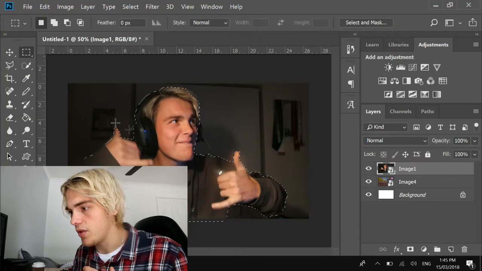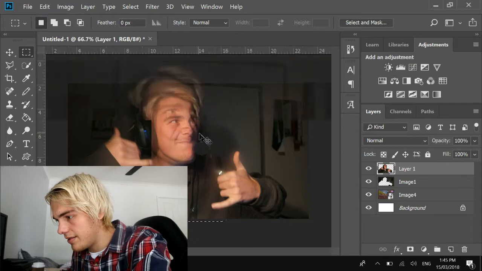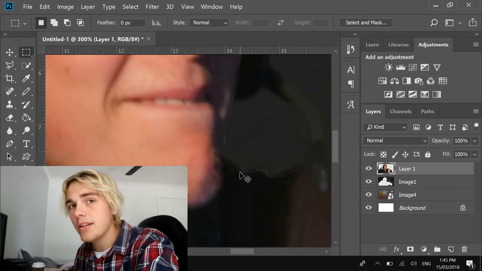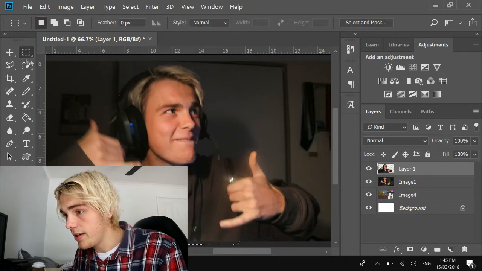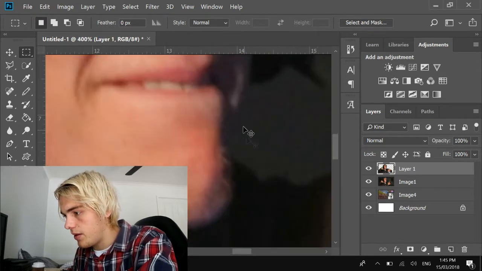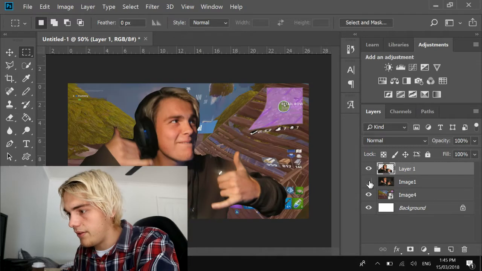A lot of people just straight up cut it, but then you can see it does like 1 pixel around the whole thing. So I would not recommend cutting it. I would recommend copying it. That way it doesn't get rid of the 1 pixel and you still have the full image like this.